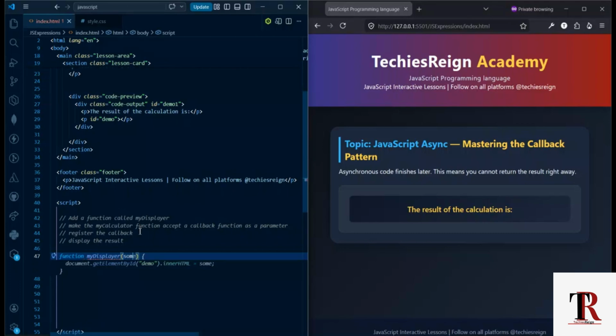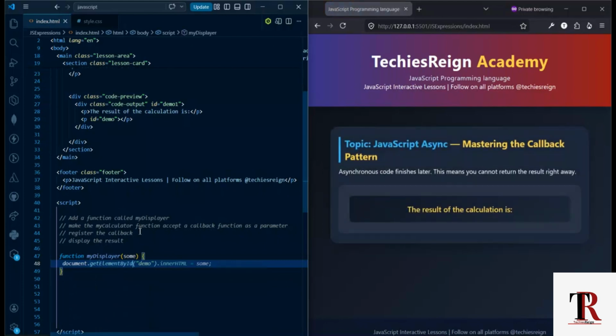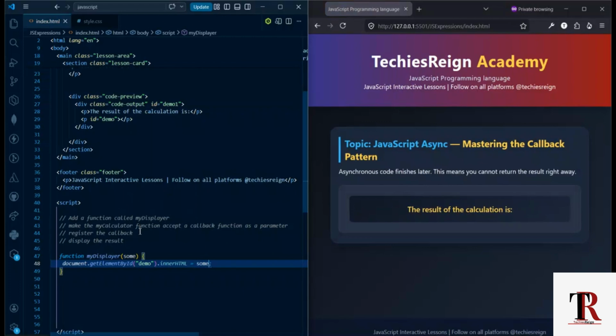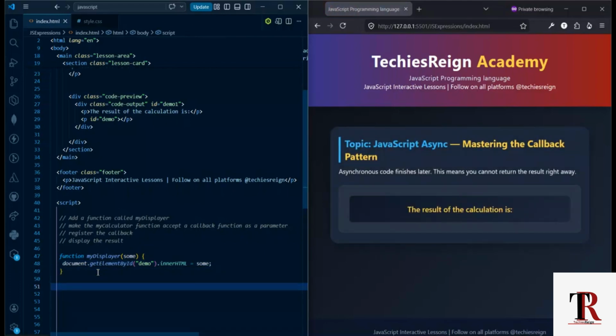So it will take a parameter of sum and here document.getElementById. So this is going to handle where the output of the code is going to be displayed, innerHTML equals sum. So now we have the my displayer method, even though it's currently not showing anything on the screen. Now, the next step says make my calculator function.